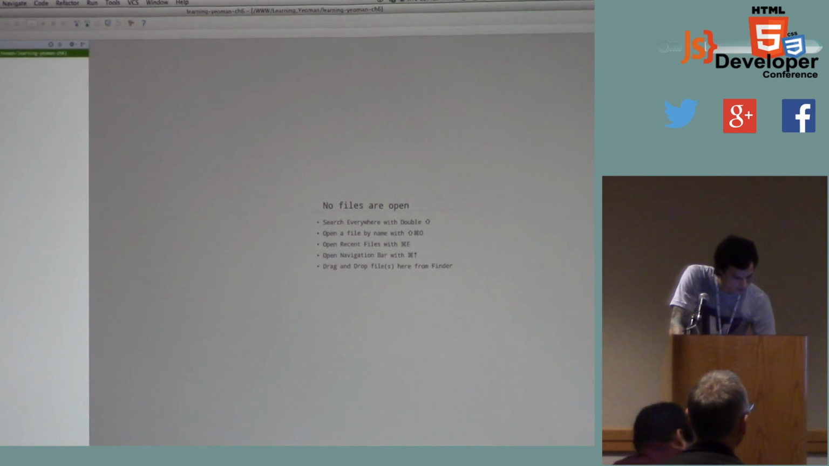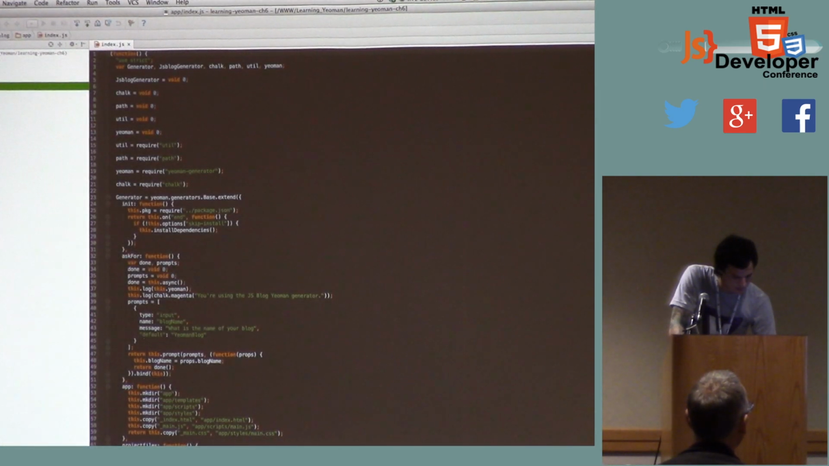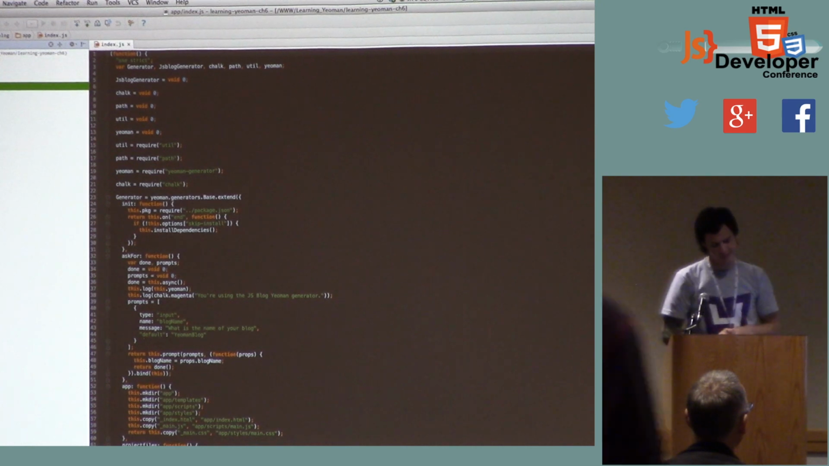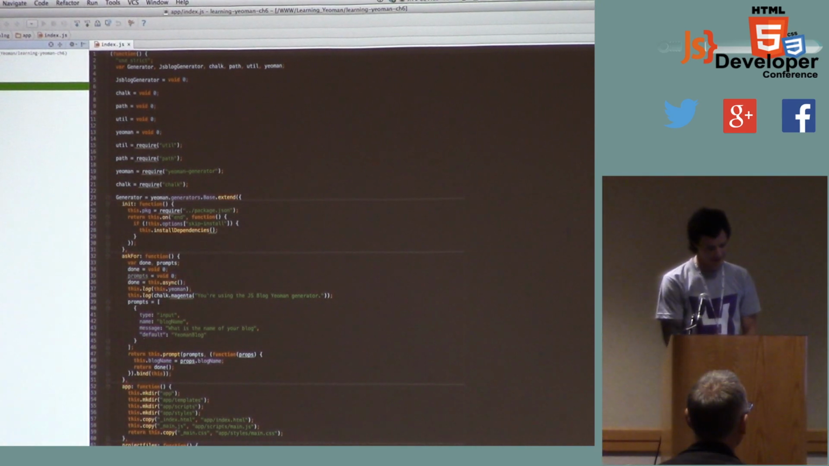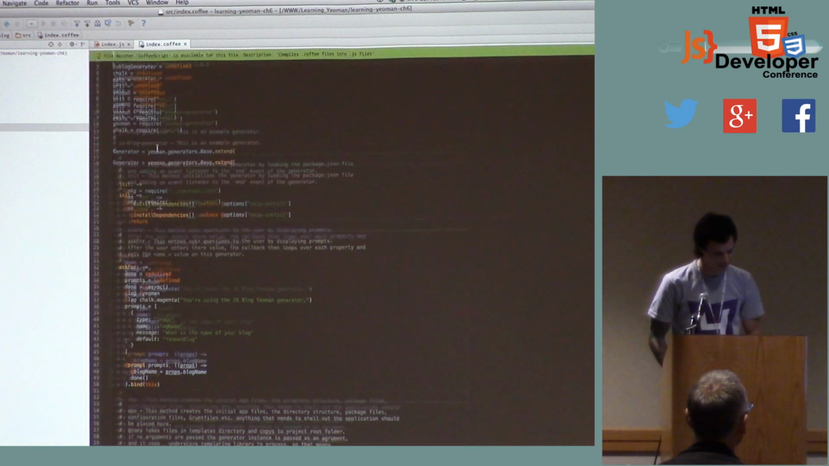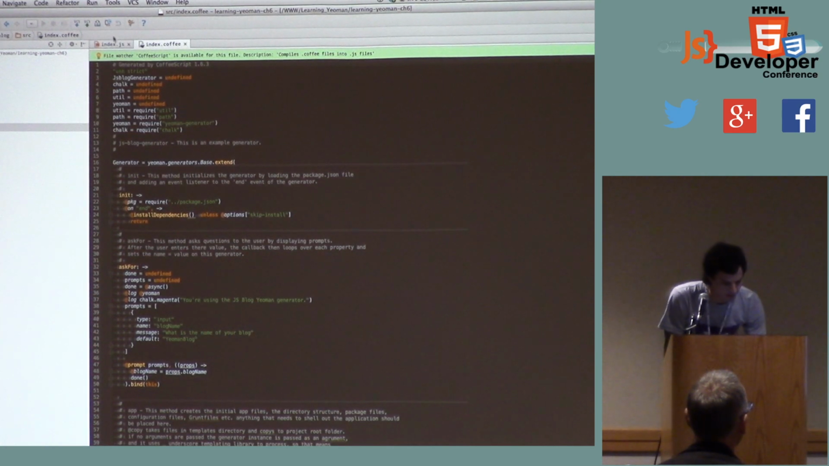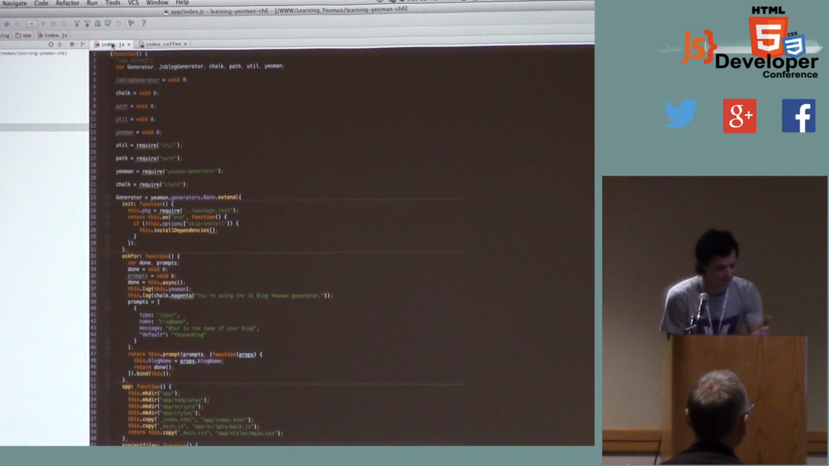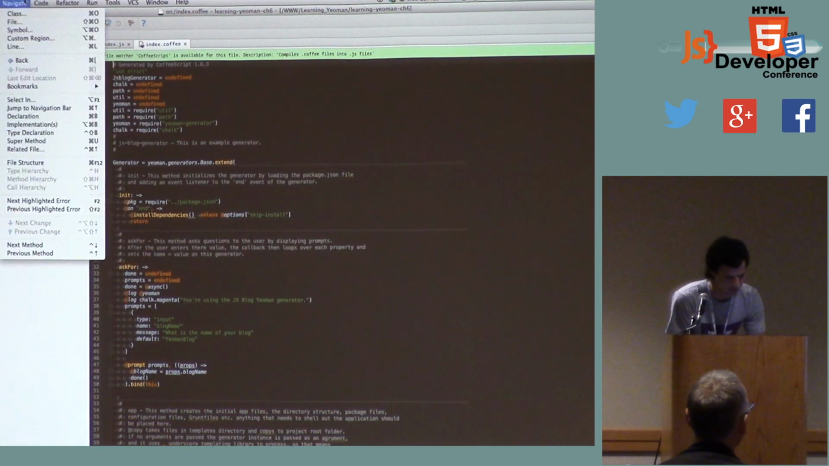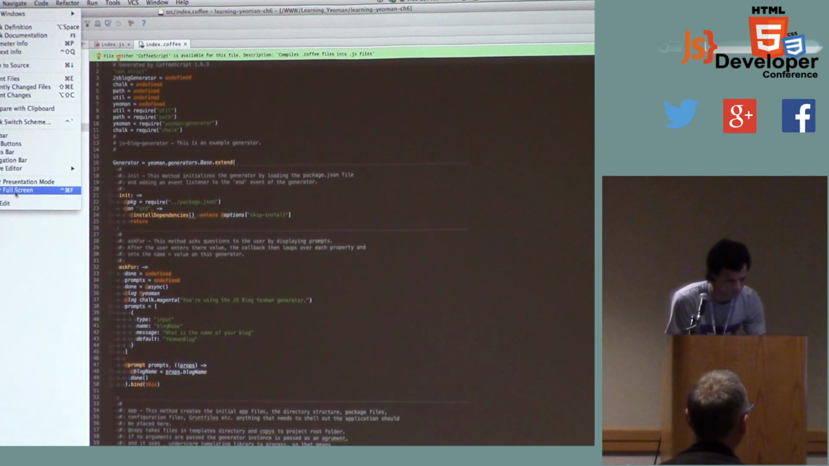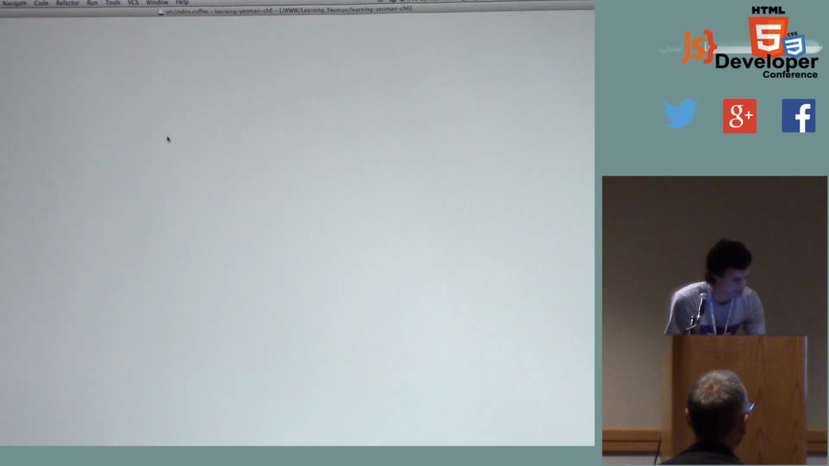Okay, so generators by default use JavaScript, but in this project I used CoffeeScript. The JavaScript file that you're seeing now is the compiled CoffeeScript file, so it's definitely a little bit different. So I'll just show you the CoffeeScript file.